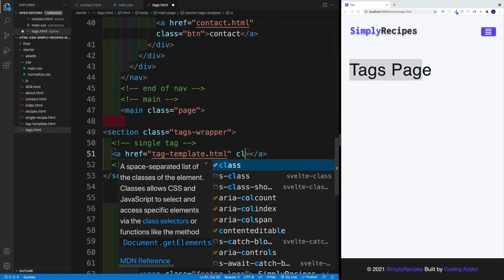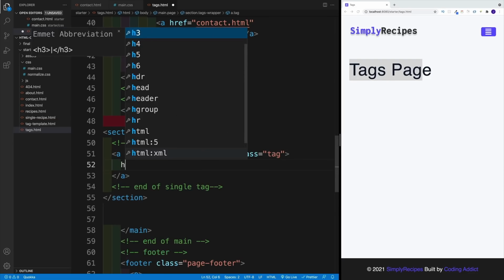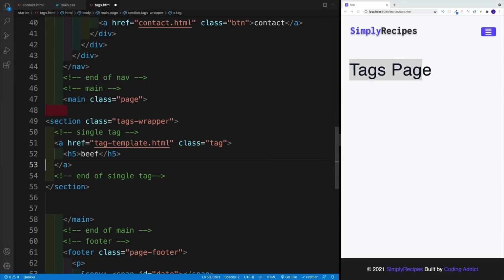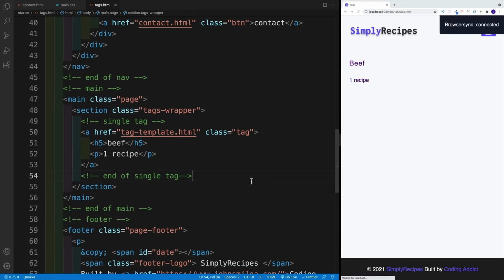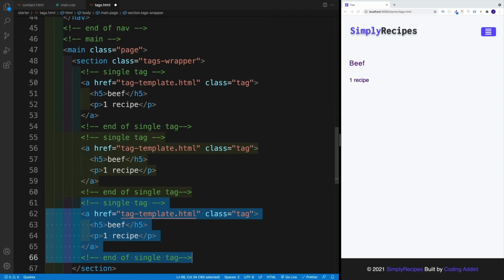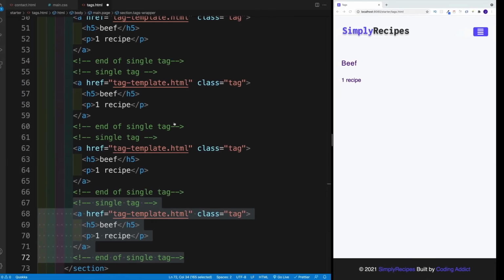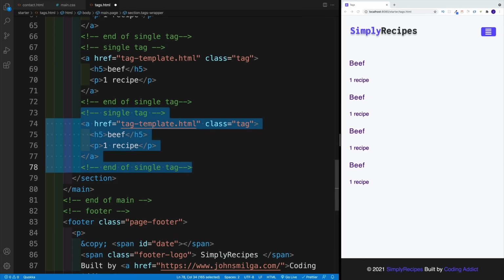Like I said, we'll add a class over here and I'll say tag. And as far as the values, let's just go with heading 5 and we'll set it equal to beef. And as far as the amount of recipes, well, it's going to be a paragraph with one recipe. And now what we want to do is just take this one tag, copy and paste. And let me take a look how many I created. I think I went with 5. So let me see. Okay, at the moment I have 1, 2, 3, 4. So let me copy that one more time.